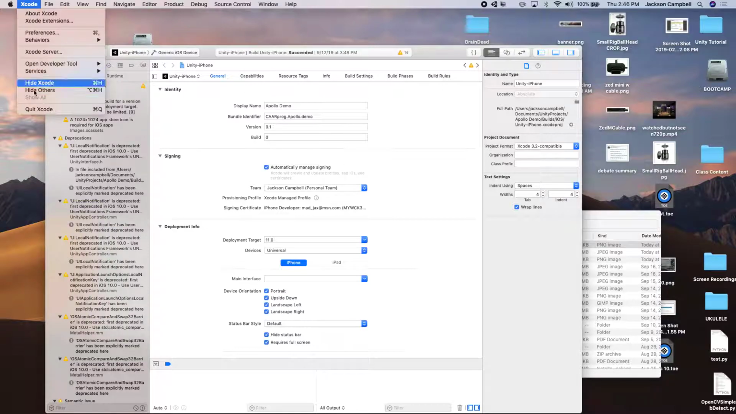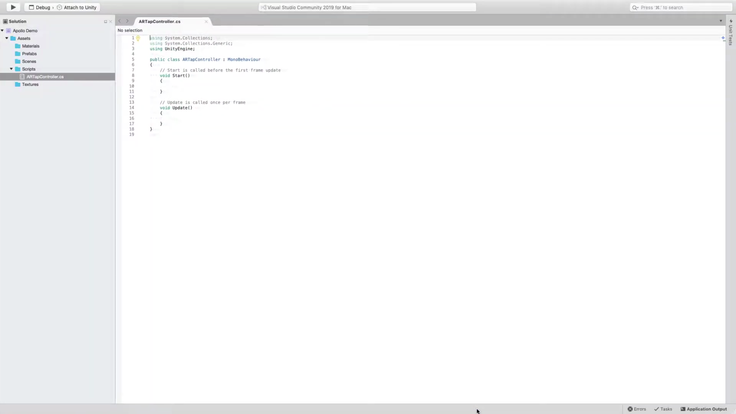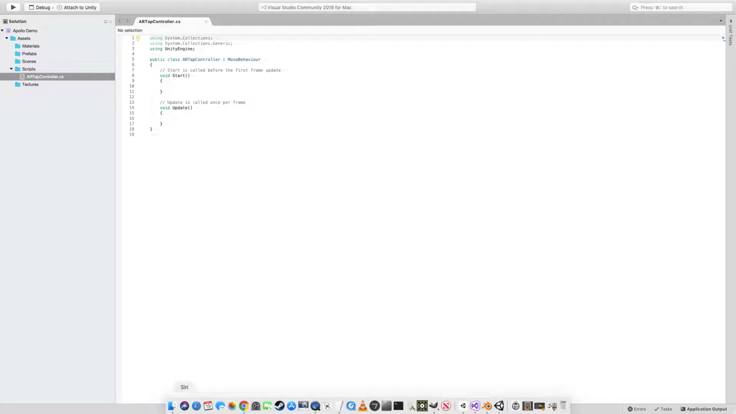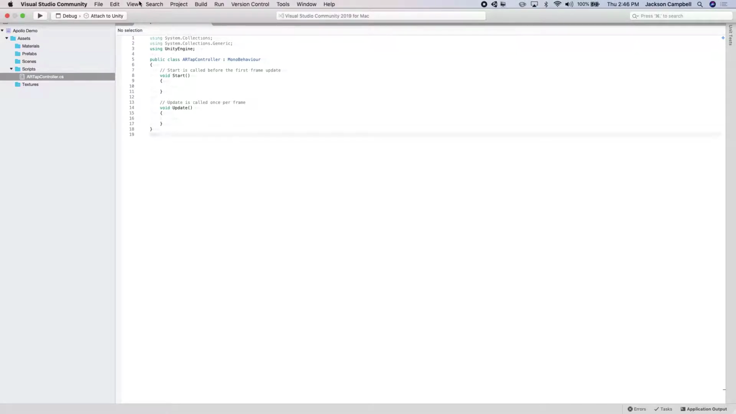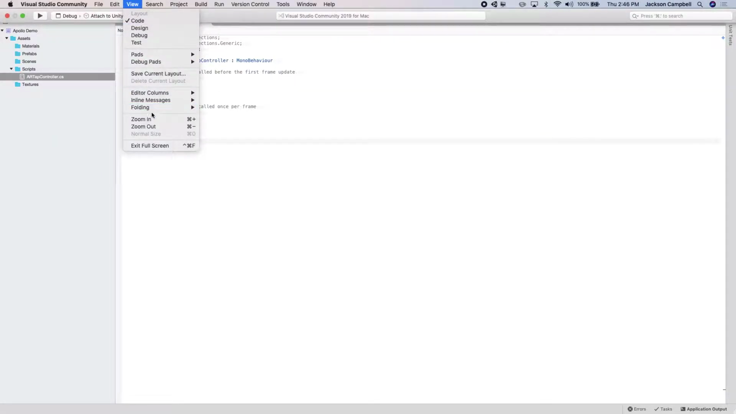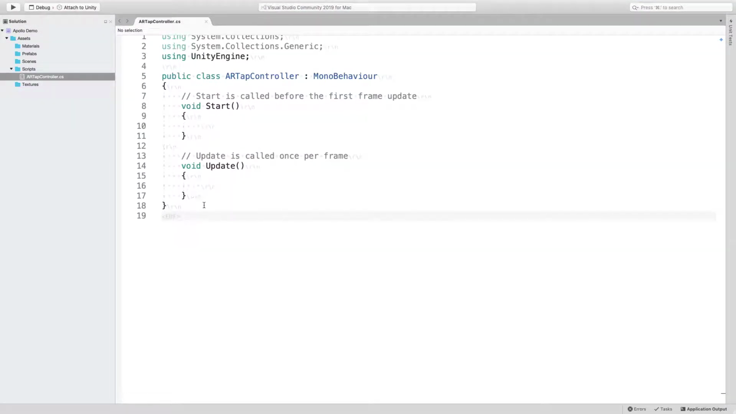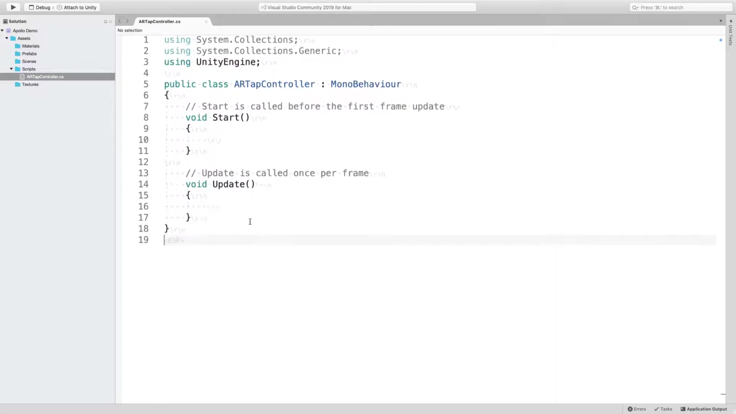Whoops. Not Xcode. Go away Xcode. All right. So we should launch Visual Studio. Does everybody have Visual Studio launch? Yep, great. In view, where's that? No, it's not in the computer settings, it's in Visual Studio. View, zoom in, Command plus, plus, plus, plus. Yeah, that's what I'm talking about. All right.